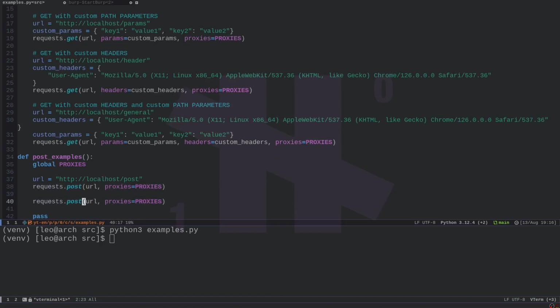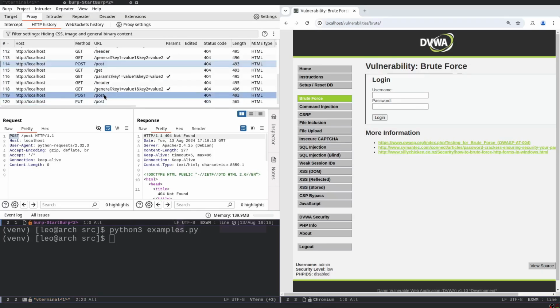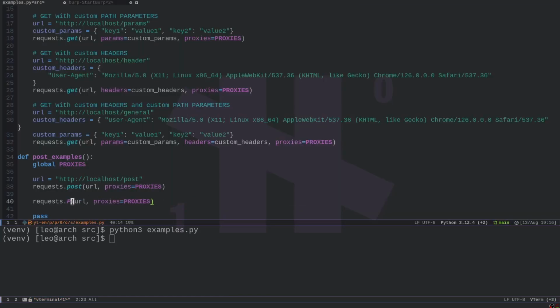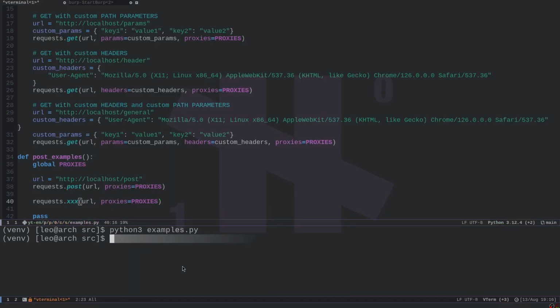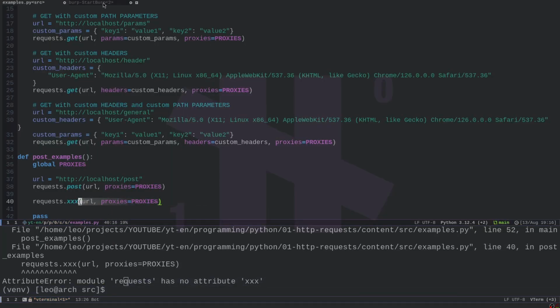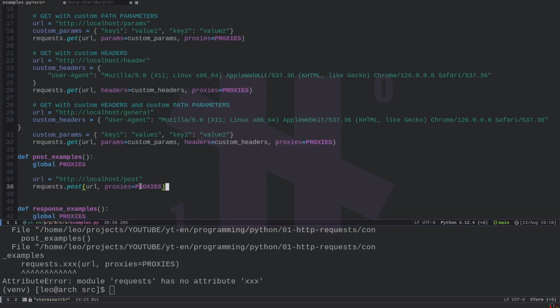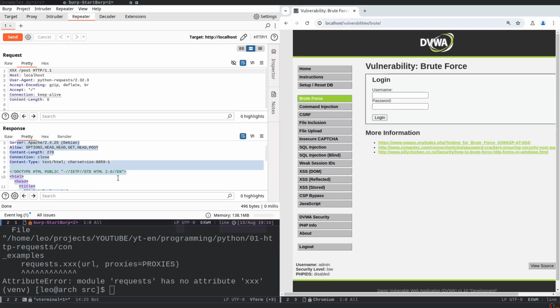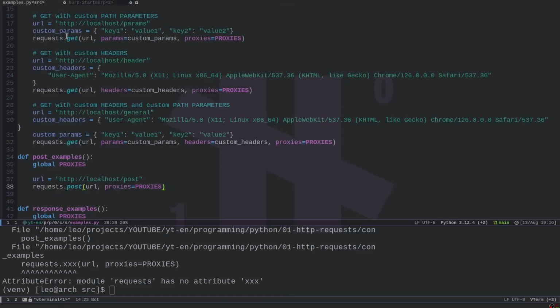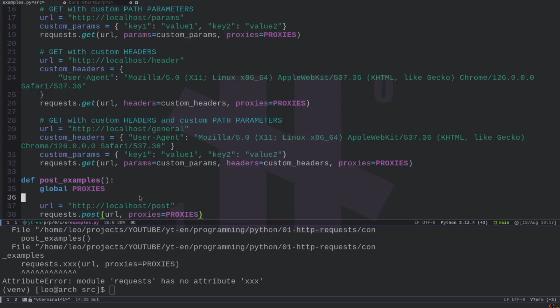And of course here we can also put put. We can put proxies also because otherwise it's not going to be proxied. We can do a patch, all the verbs that are supported by HTTP. I'm not sure if we can do a custom thing, XXX. No, because we cannot do a custom verb. So we are limited with respect to this, but it's okay. If we want to do a custom verb, we can use Burp. We can do this, and it's going to say not implemented and stuff like that. So in that case, Burp Suite is a better tool for the job. So the idea is that we have a simple post.